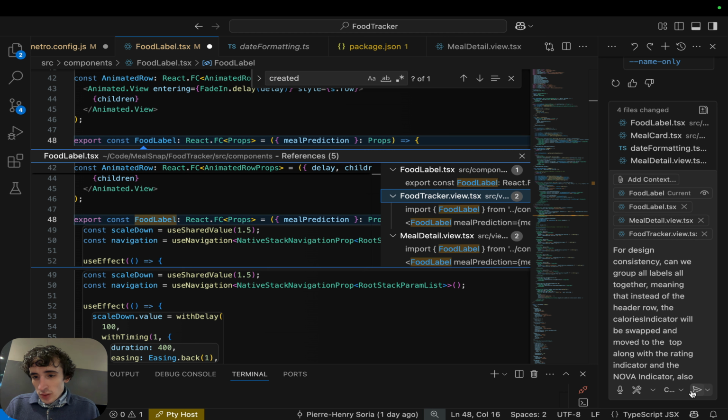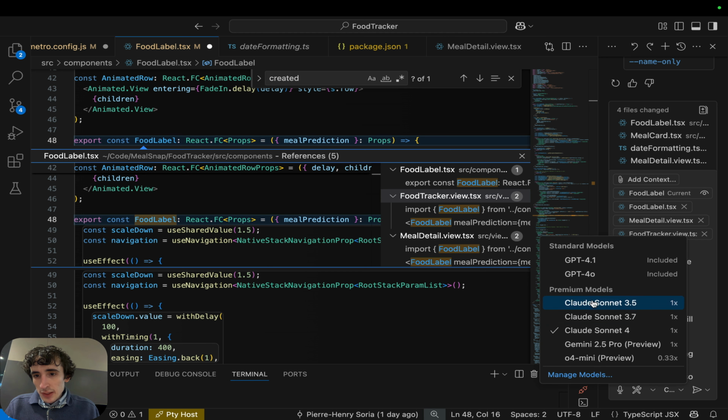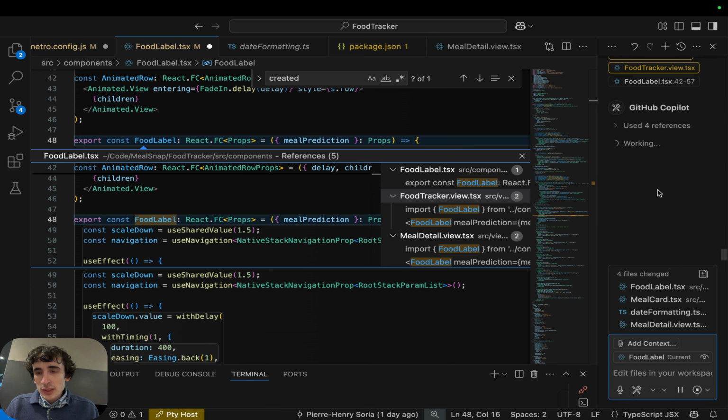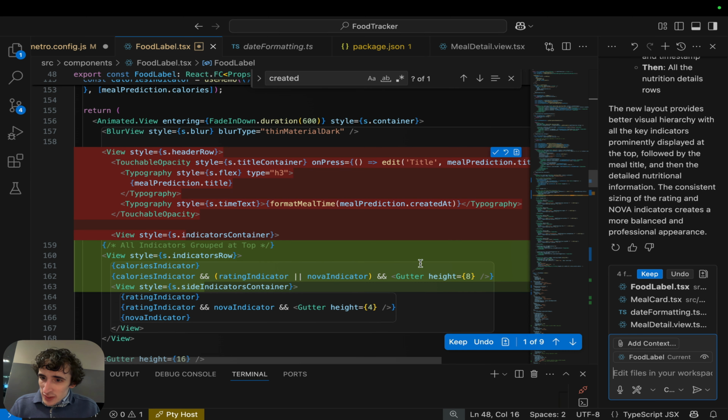Alright, so I will just execute my prompt. It's on agent, and the model I'm using is Claude Sonnet 4. And I will submit this, and let's see what Copilot does. And this is already the changes. So we can see it moved.